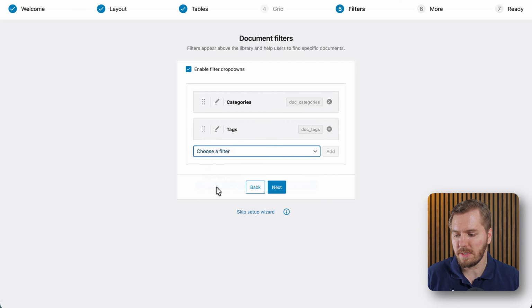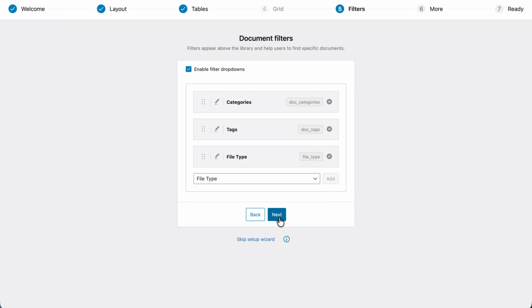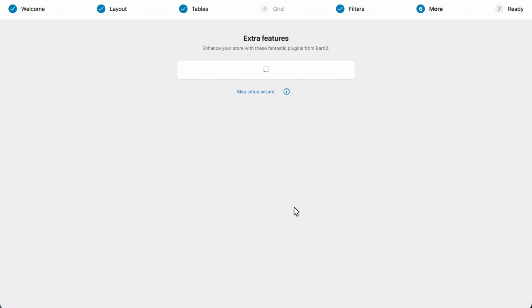I can also choose file type as a filter and add that as well. This will help your users to be able to find the documents they're looking for more quickly. And then click on Next. So now our setup is complete.